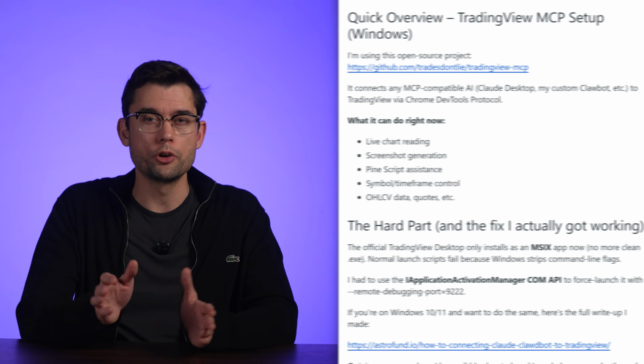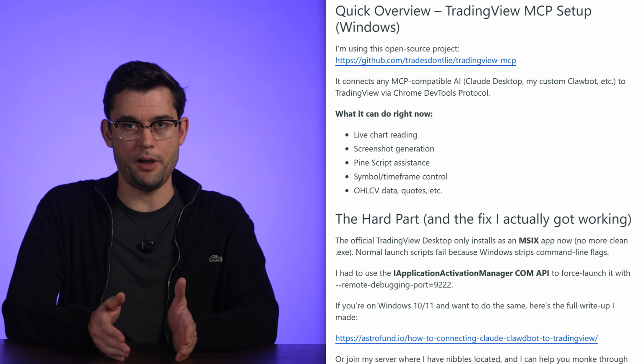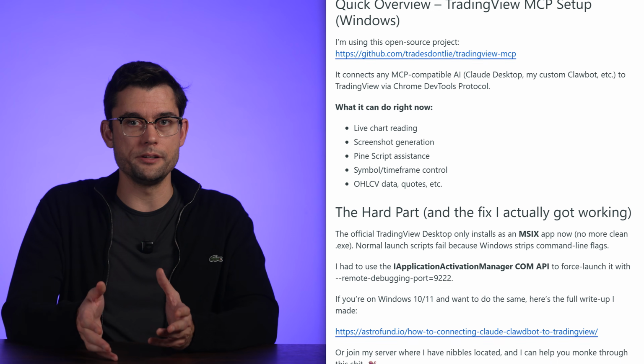Two gotchas to flag before we get into the fun part though. Your TradingView session will eventually expire. The exact window varies, but plan to re-log in periodically to keep the bridge authenticated.